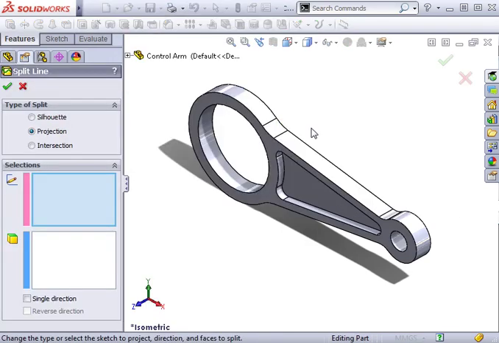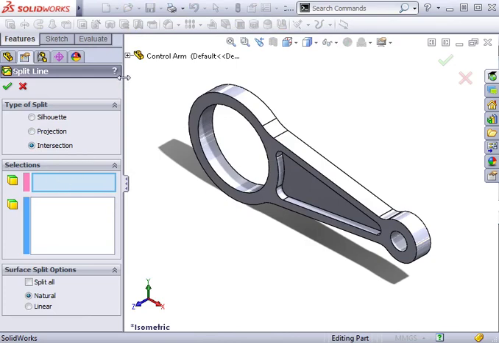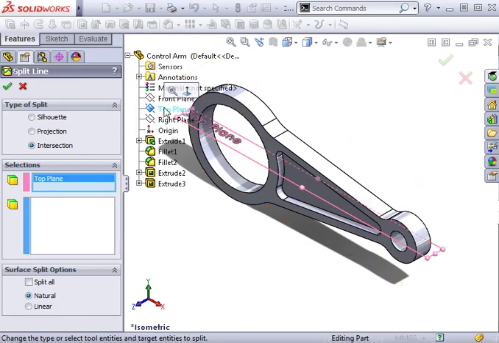and this time I'll use the intersection method. Using this method, I can split the cylindrical face where the reference plane intersects it, saving you from having to create unnecessary sketches.